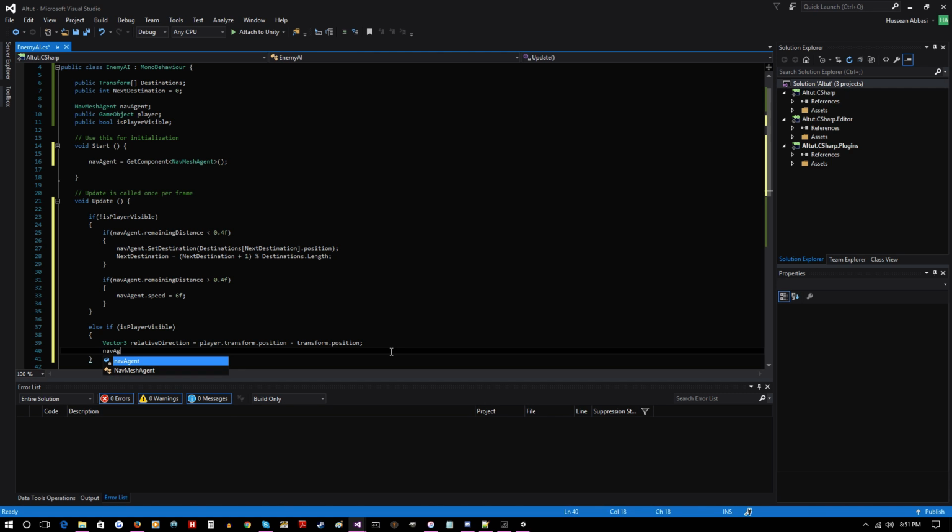So then we need to say the nav agent dot set destination. We're going to say that the destination is the player dot transform dot position minus the relative direction that we assigned earlier, dot normalize, and then we're going to multiply this by 2. Let's just do 2.03, just because why not? 2.043. All right.